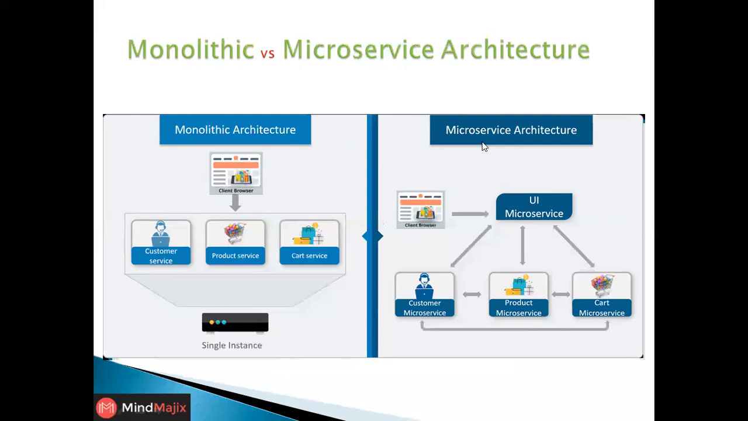When it comes to microservices, we are breaking down based on the business functionality. Here the customer is a separate business functionality, and the product is a different business functionality. And we have a cart, and also we have some shipping related, right? There are so many business functionalities. This is the client browser. For the UI also, we are going to write a separate service. We have different UI technologies like Angular, Node.js, React. There are so many things available, so you can use any of them.